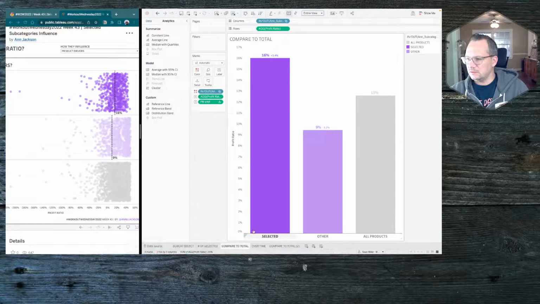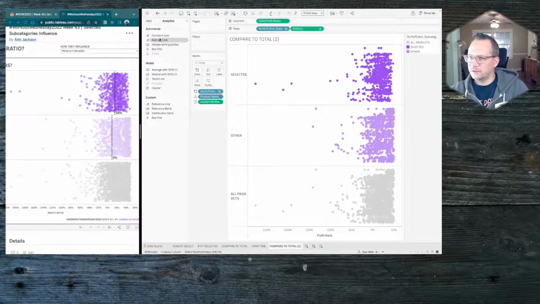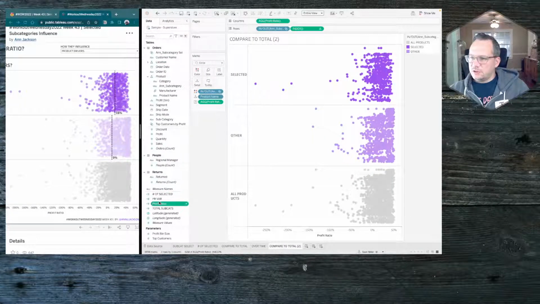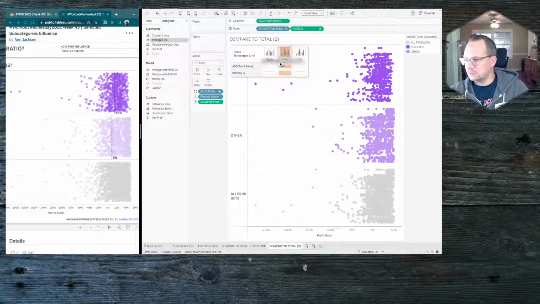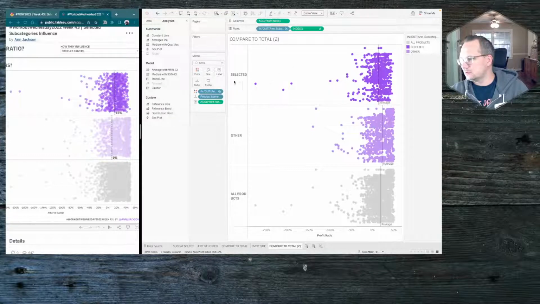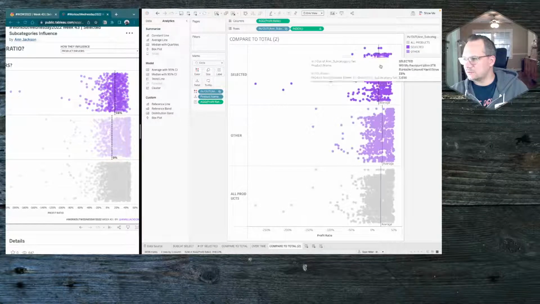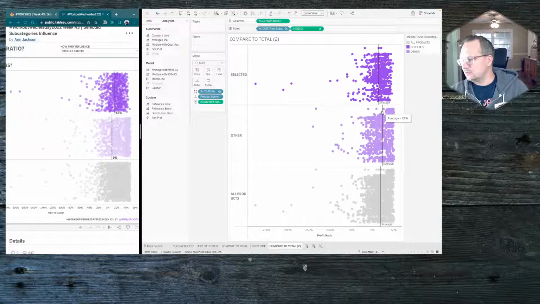16, so it's just this, right? It's the overall profit ratio. I've already got profit ratio on there. And if I do an average line on profit ratio, what do I get here? Isn't that what I just had? 16% and 20. No. Okay.